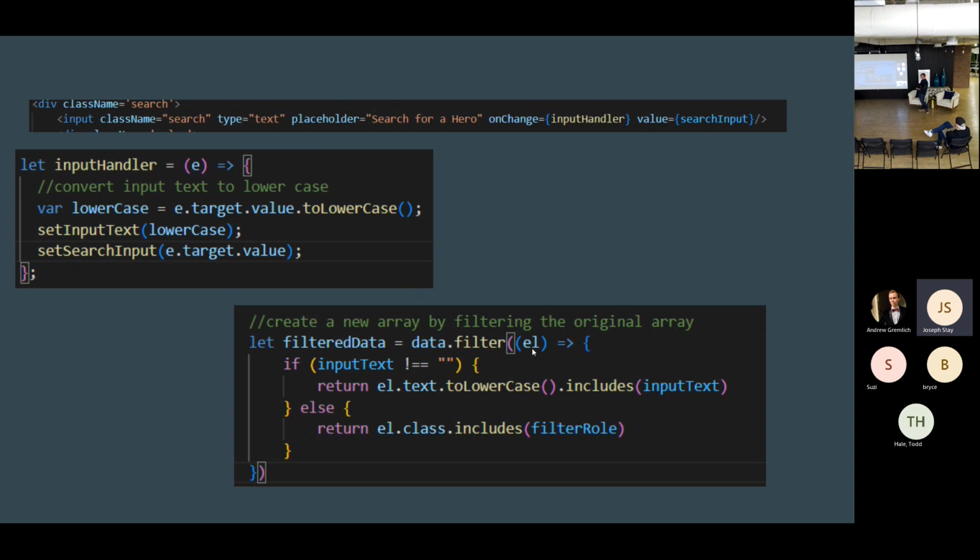You have the text going into it. And if the input text isn't anything or is something, then it's going to return the text. It's going to make sure it's lowercase because all of the names are in lowercase. And then it's going to see if any of that includes what we inputted in the search bar. And then this filter role, I'll come back to in a second.